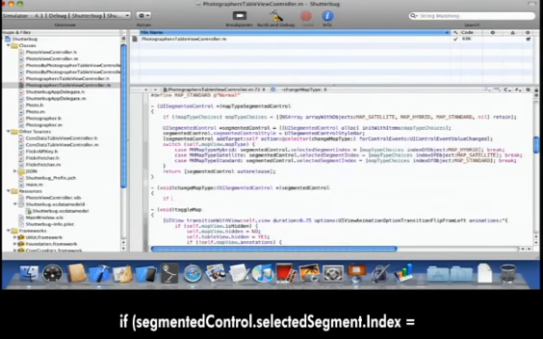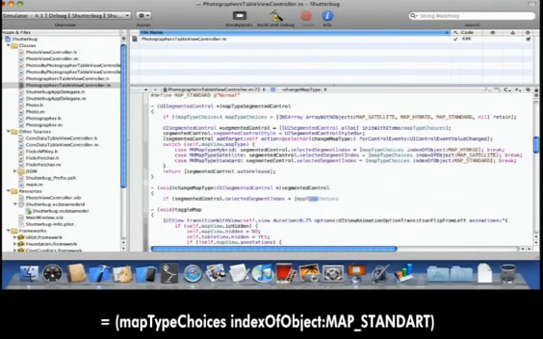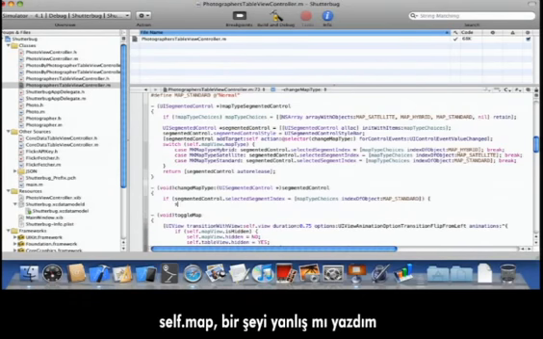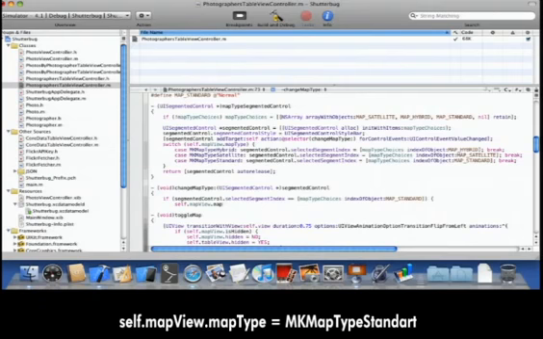And all I'm going to do here is if the segmented control index is the index of map standard, let's say, then self.map. Somebody, did I type something wrong or something? Oh, good call. Good job. Map type equals MK map type standard.